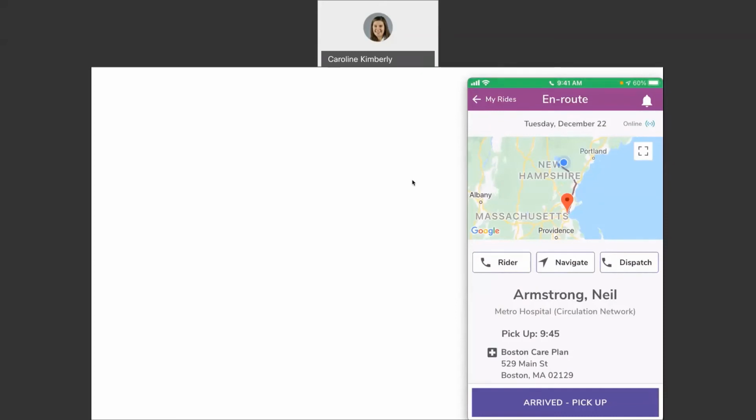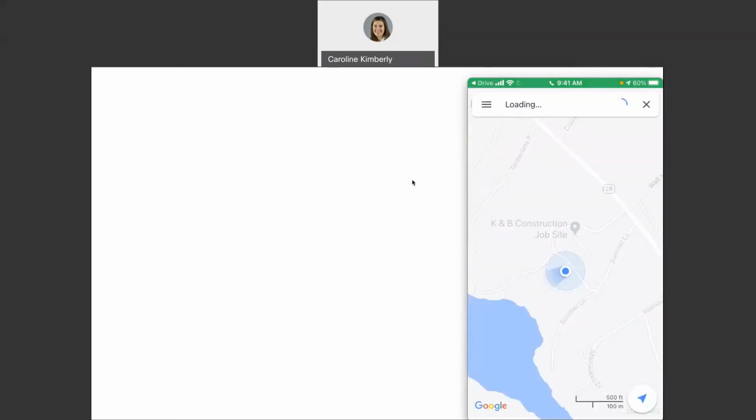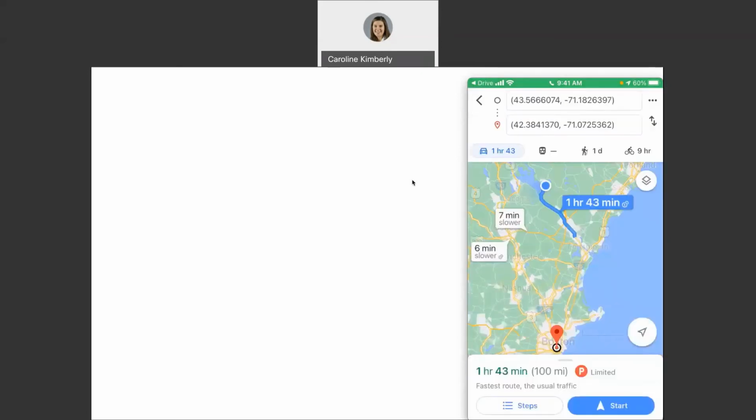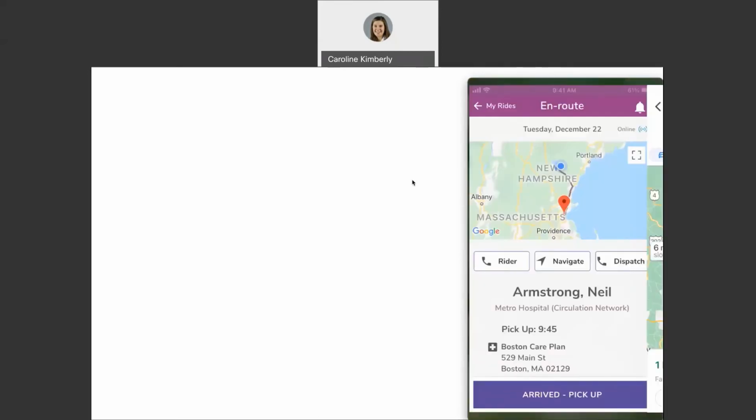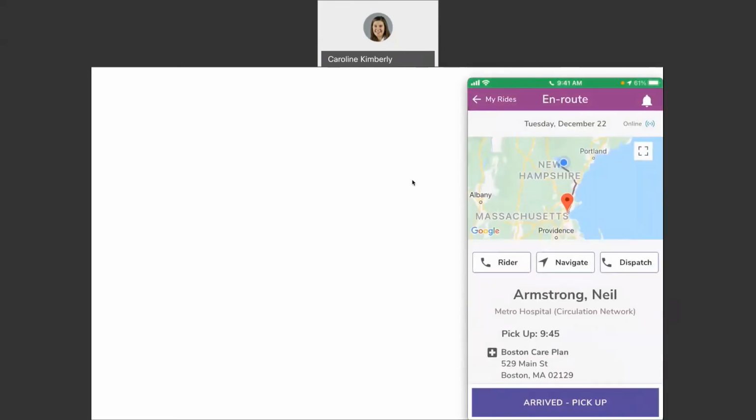Now, if you need to navigate to the pickup location, you can go ahead and click Navigate, and it will pre-populate your current location and the pickup location. It will bring you to the default Maps application on your phone, and so that can be whichever one your drivers prefer to use. It's perfectly okay for them to use.